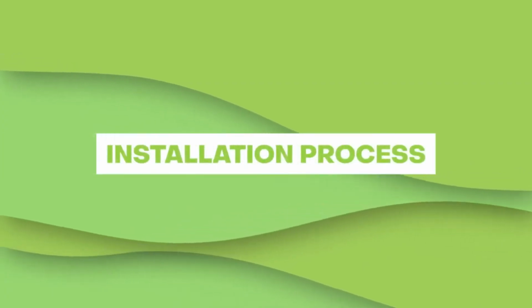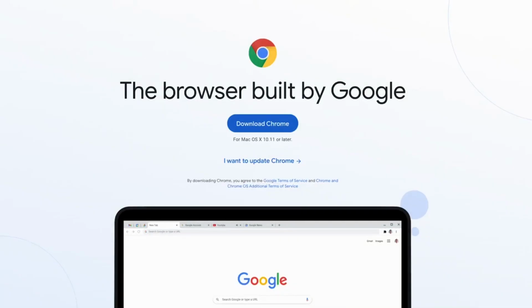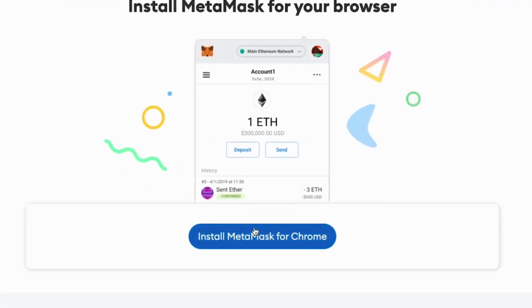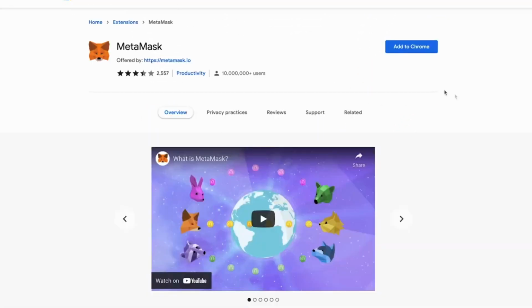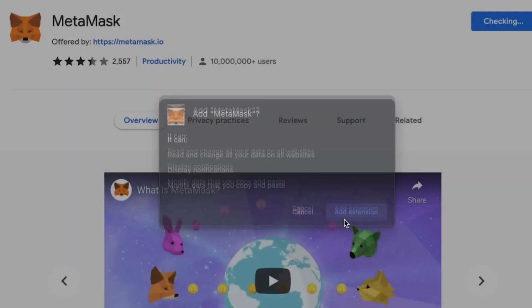The installation process. For this demonstration, we'll set up our wallet via Chrome. However, take note that you can replicate these steps across all browsers. Our first step is to go to the Chrome Web Store, add MetaMask to Chrome. Click on that blue button, Add to Chrome. Next, click on Add Extension.